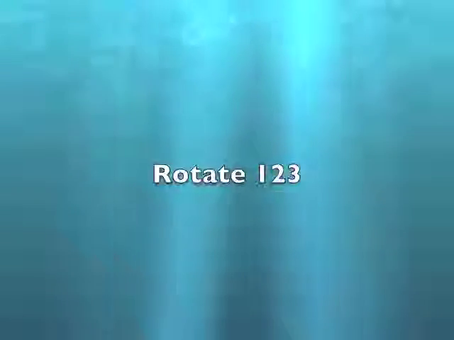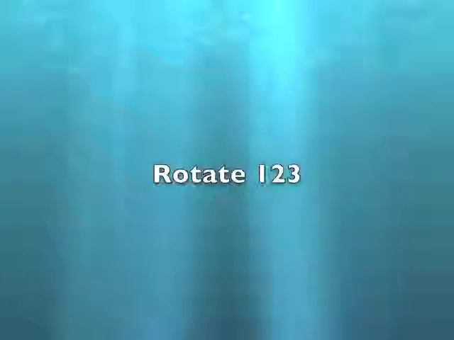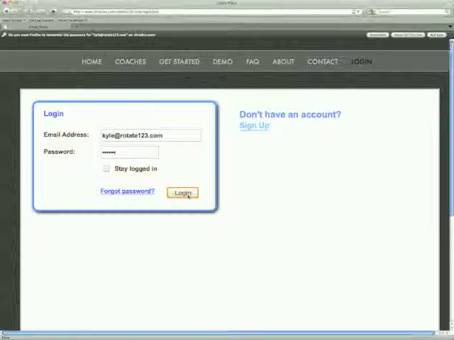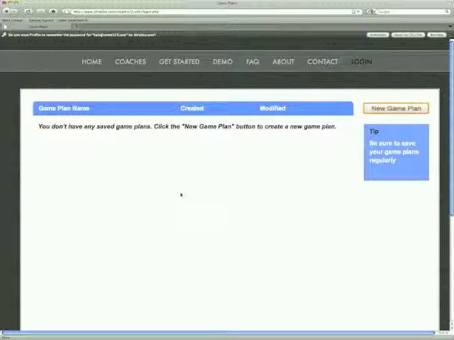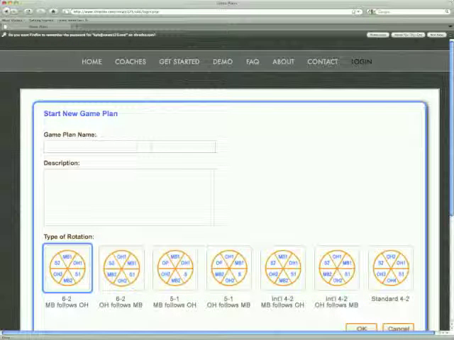Rotate 1, 2, 3 automates the rotation creation process so that you won't spend hours trying to build the optimum lineup for your team. Once you've created an account for yourself, you'll log in and enter this page called Game Plans. Click on the New Game Plan button.